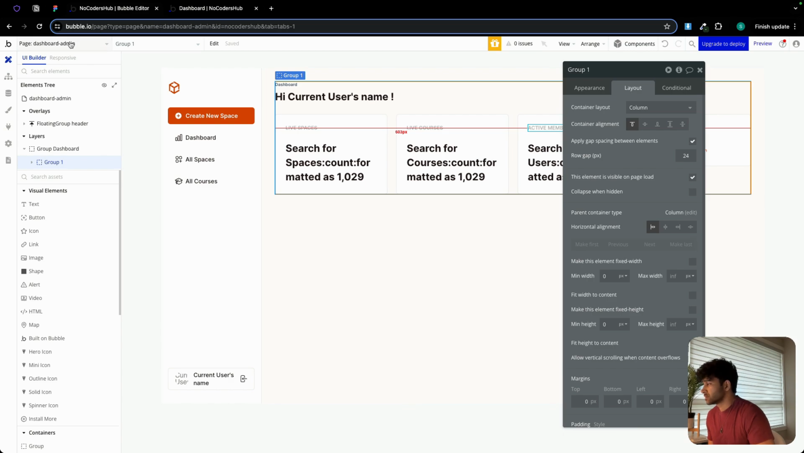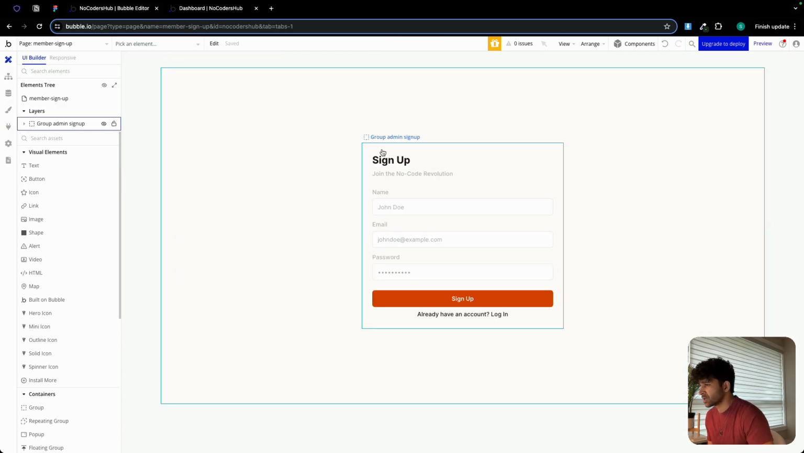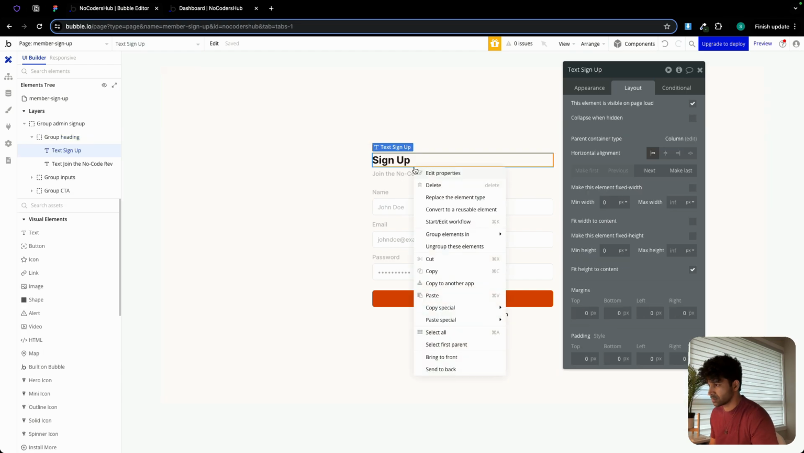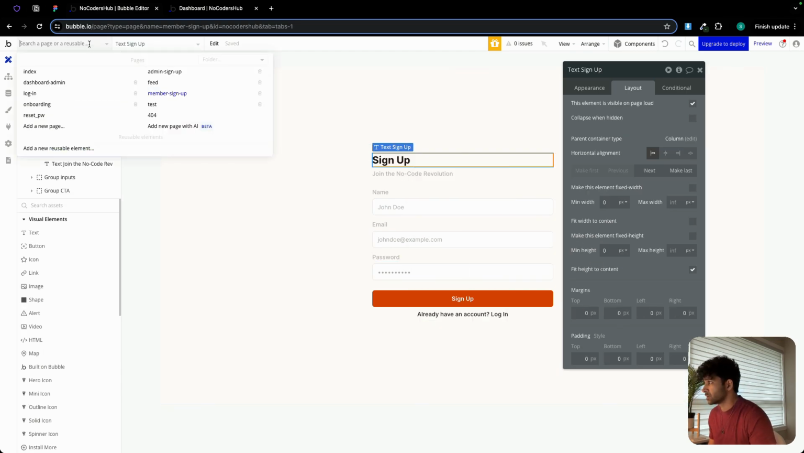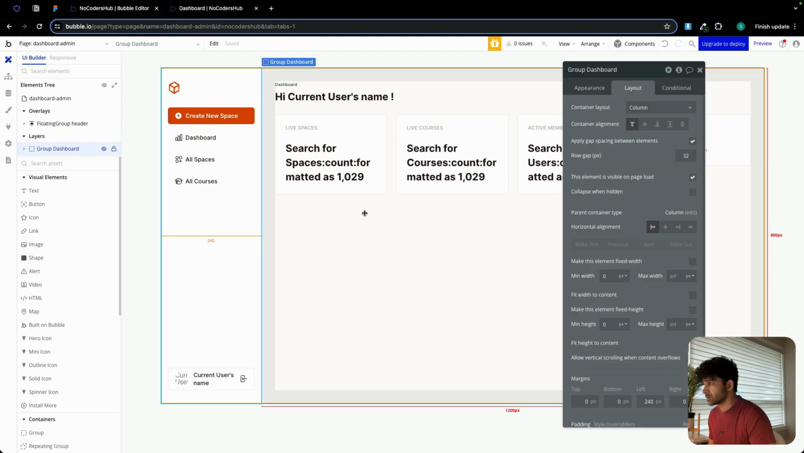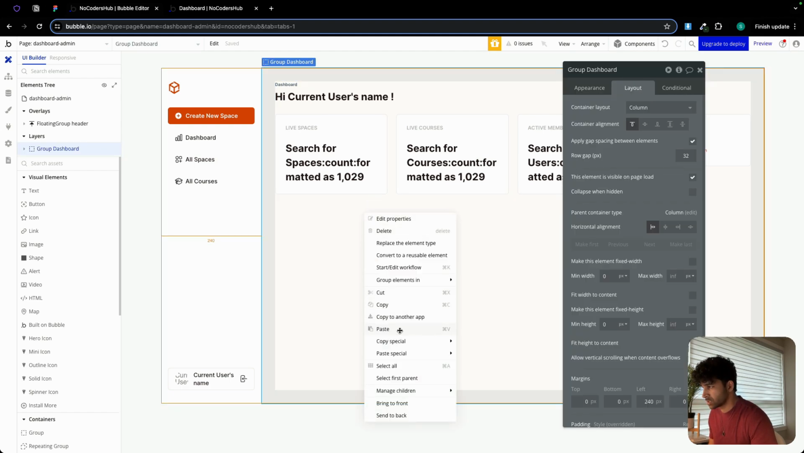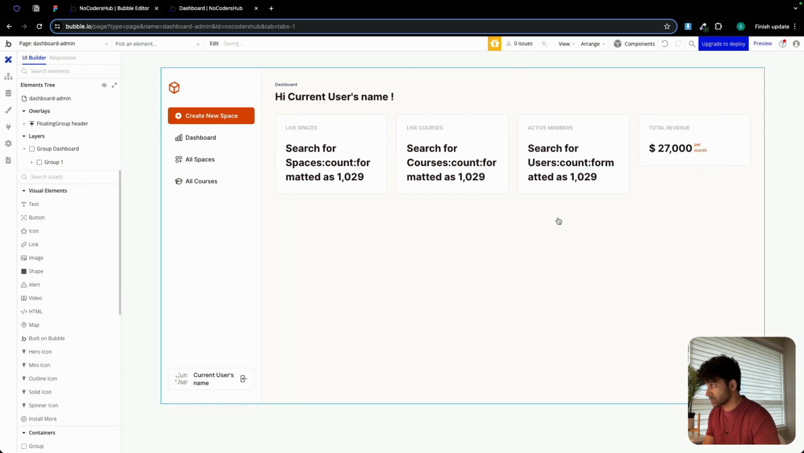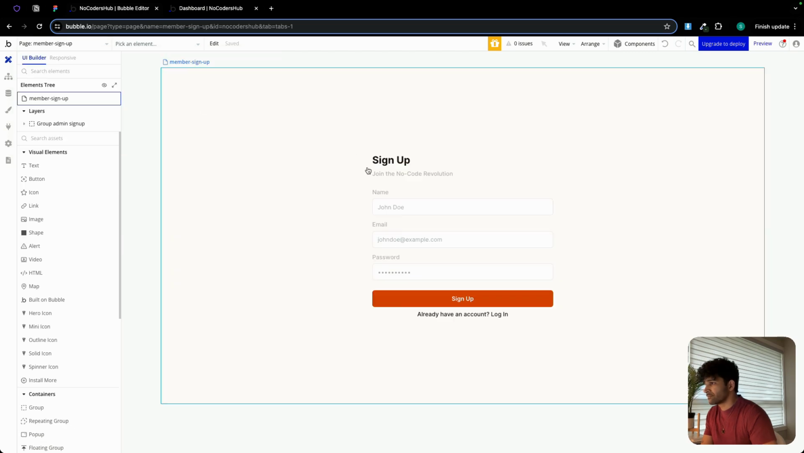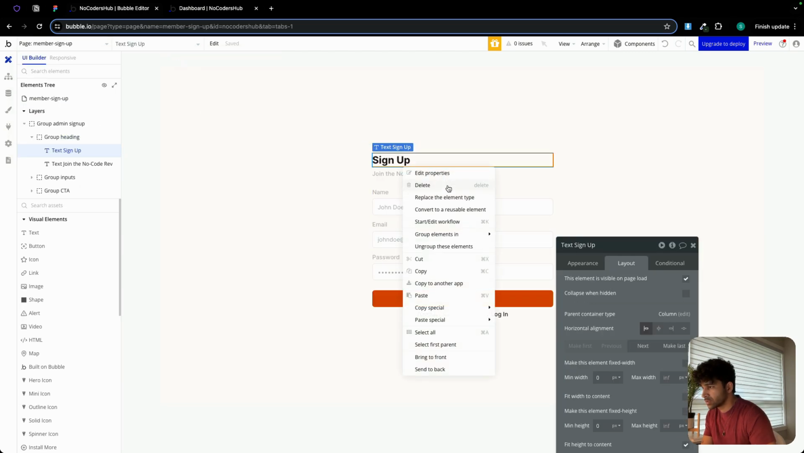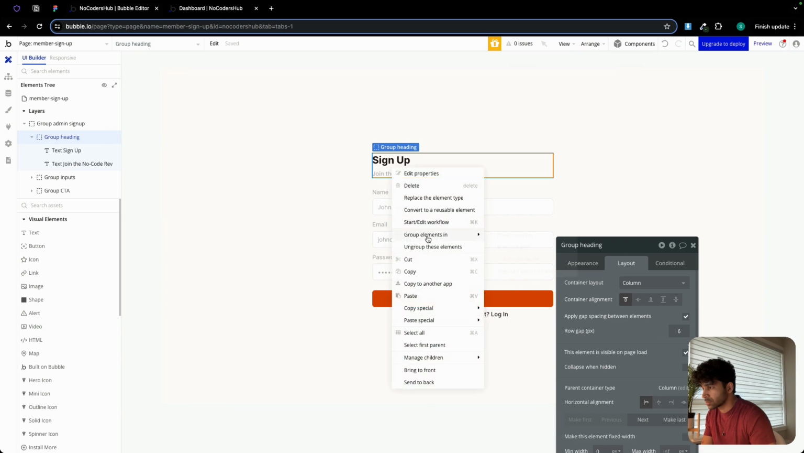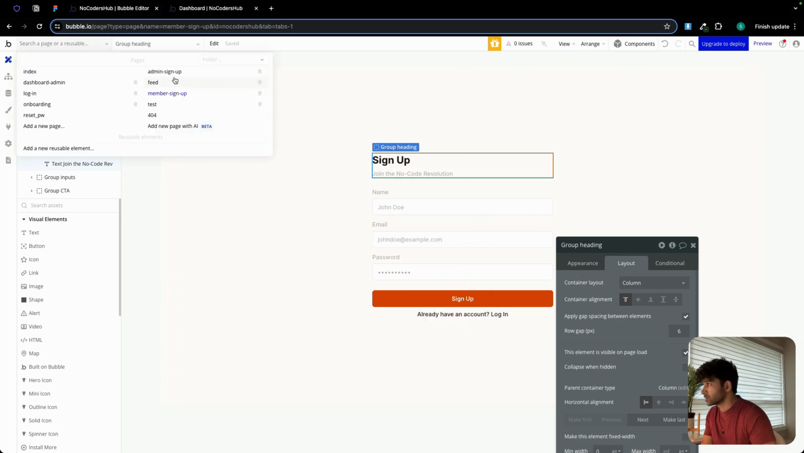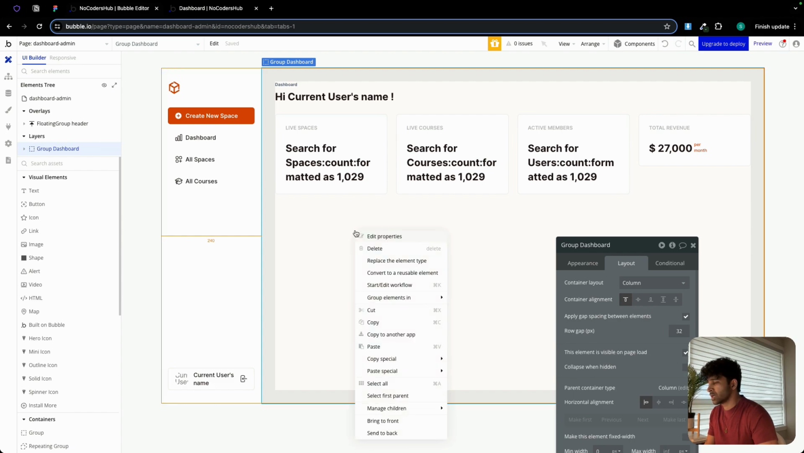Okay, so if you remember, we had already used this section over here. So I'm just going to copy, head back to dashboard, select group dashboard, and paste it over here. Oh, we just selected a text. Let's do this again. Select the whole group heading, right click, copy, select group dashboard, paste.